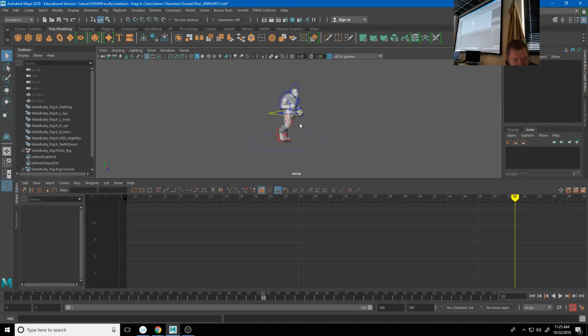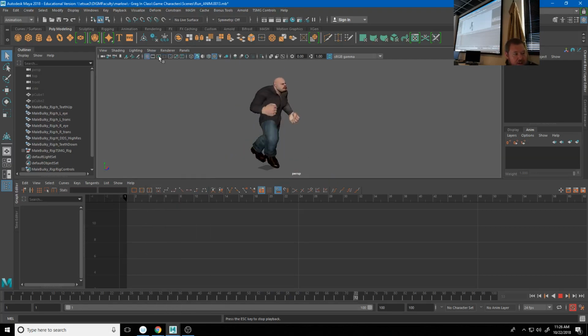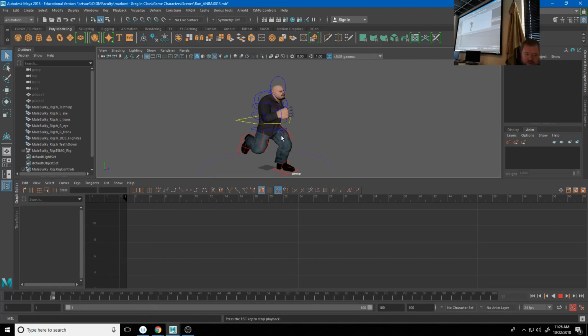So this is probably not a finished animation of a character running. This is something I was doing in class for another class. Show none, show polygons, so you can see them here. And of course, show my NURBS curves. So I've got motion on all of this.